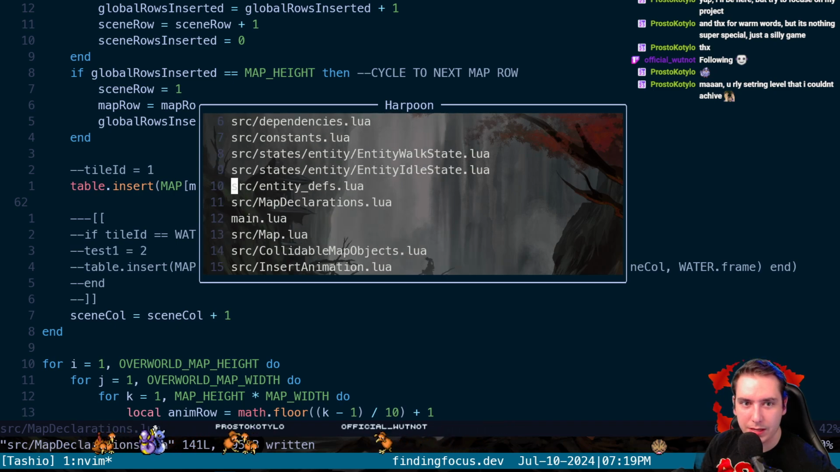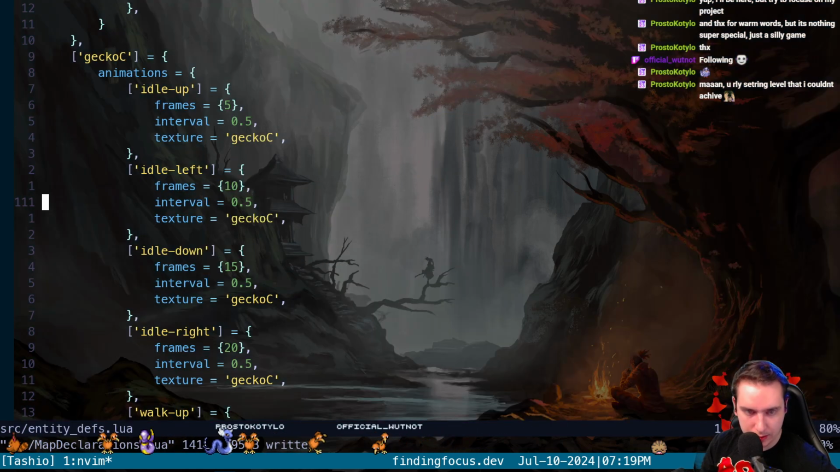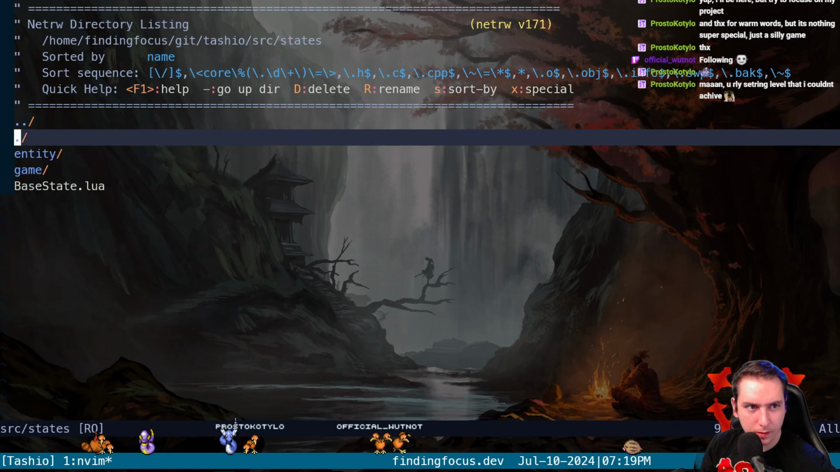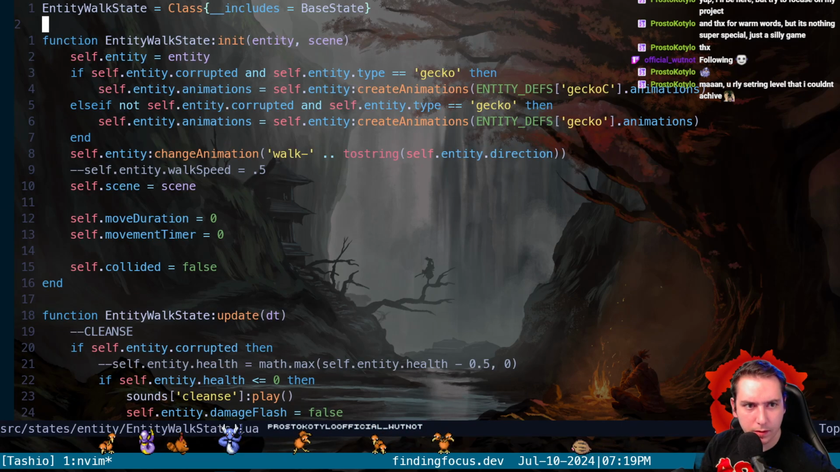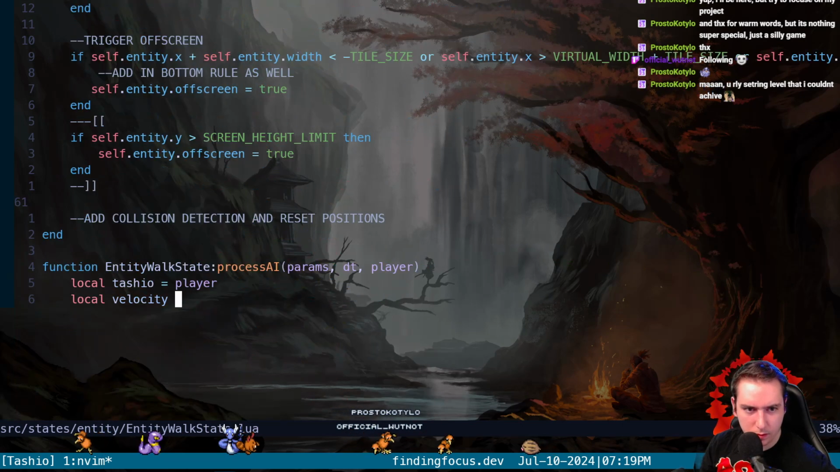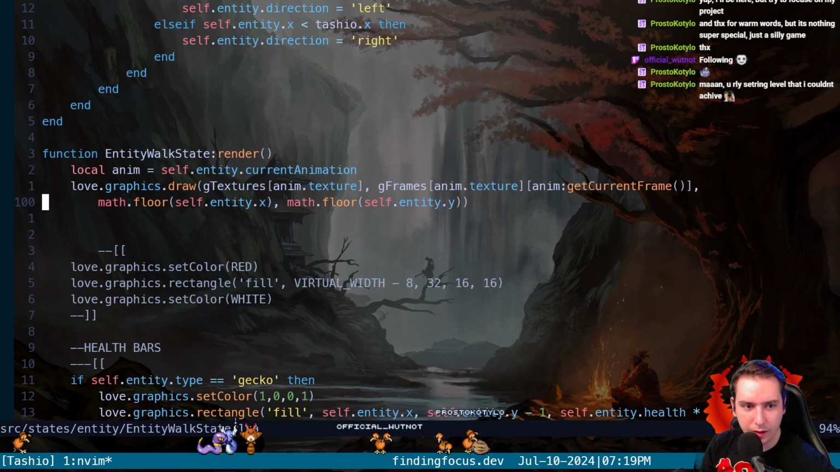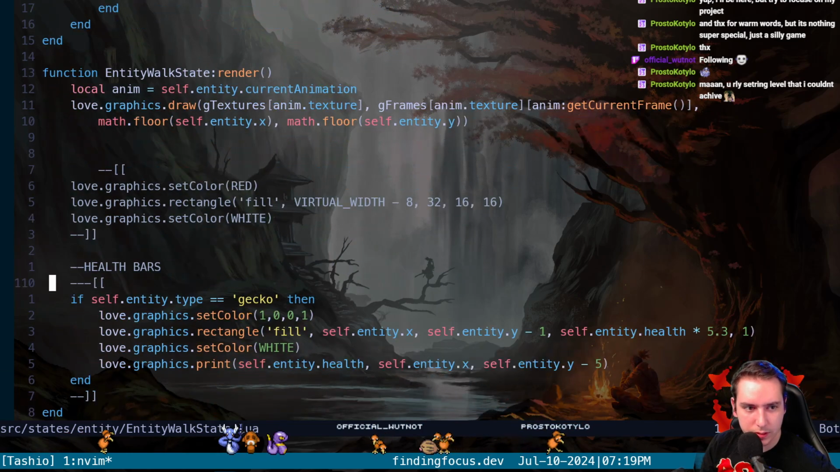Now, I think it's in the entity walk state that we're doing this health bar. Yeah, health bars. Let's just take these health bars off.